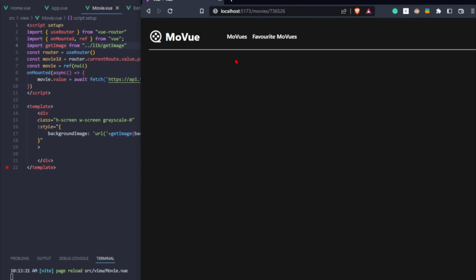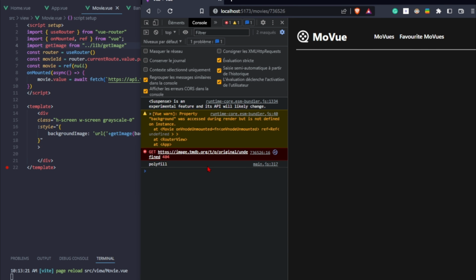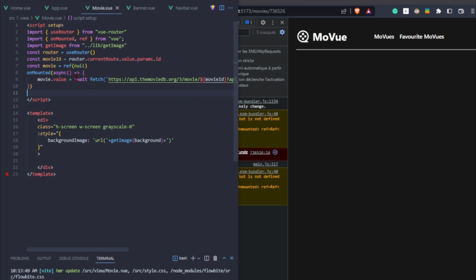So now if you refresh, you don't see anything. Let's see what's happening now with the console. Here it says that it cannot get this image because here we have undefined. And that's true, because we haven't even defined the background.